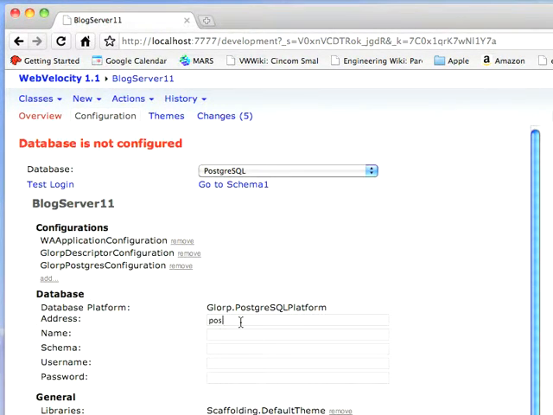I'm going to put in my specifics here. You would need to put in your specifics here as well. So I'll put in what works for me. So the public schema, my username, and my password. And now we test the login. And if all is well, it should say configured. Now I need to go to the schema.